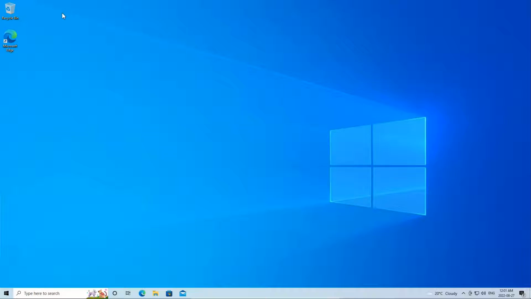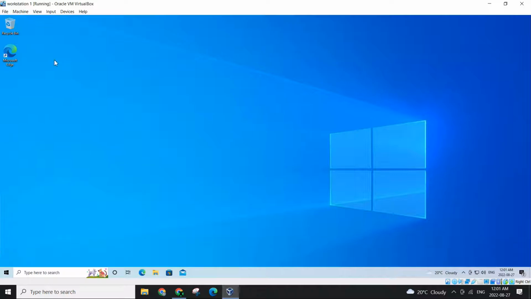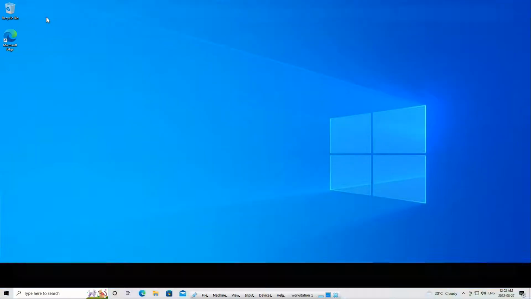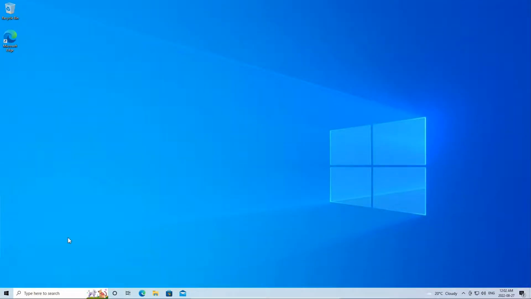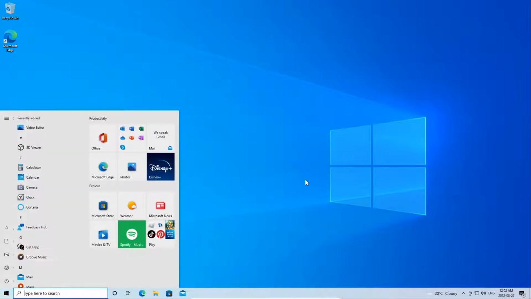So as you can see, I'm logged into my computer. Now this is a virtualized desktop, it's not my actual computer. As you can see, I'm running a workstation on VirtualBox on my main Windows computer. So I'm just gonna go ahead and full screen this, and as you can see, I'm currently logged in as AJ Kumar, which is my username.